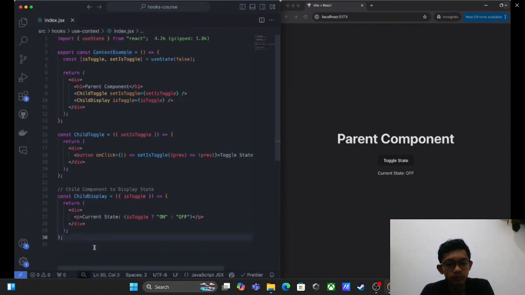So imagine we have this scenario over here where we have this parent component, which is called the context example, and inside of it, it calls two child components. So we have one component called child toggle and one component called child display. Now, both of those components do different things. There's a state called isToggle over here, which starts off as false, but depending on its value, it will show this text either off or on.